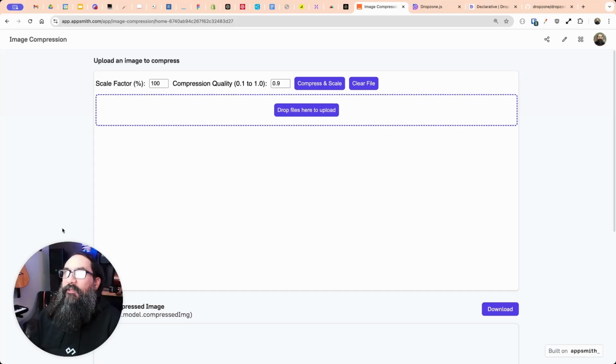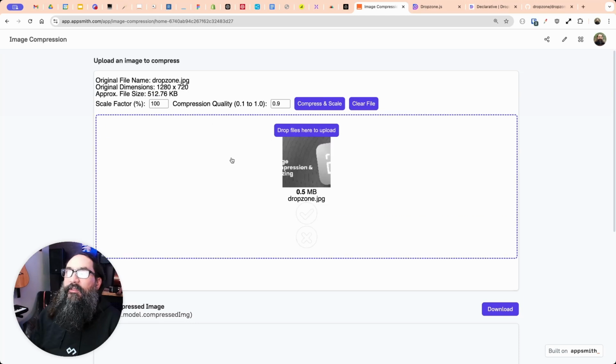Okay, here's a quick preview of what we're going to build today. I'm using the dropzone JavaScript library to create this area where the user can drag in a file or click to upload. So I'm going to drag in an image here using the banner for this blog post. I've got a tutorial version of this as well. And so this shows your initial file name, dimensions, and the file size. And then you can compress it and resize independently.